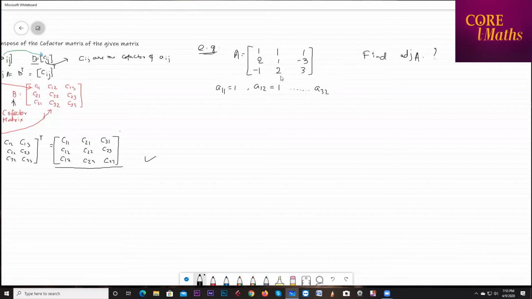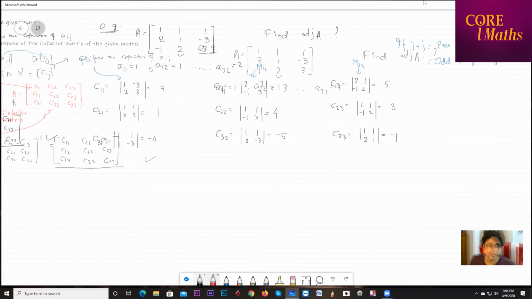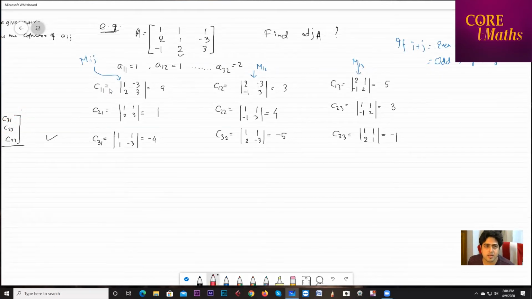A32 is this one, 2. So every value must have some cofactor value. So just quickly find out the cofactors of all the elements. Okay, I have written the structure, but these are not the cofactor values.